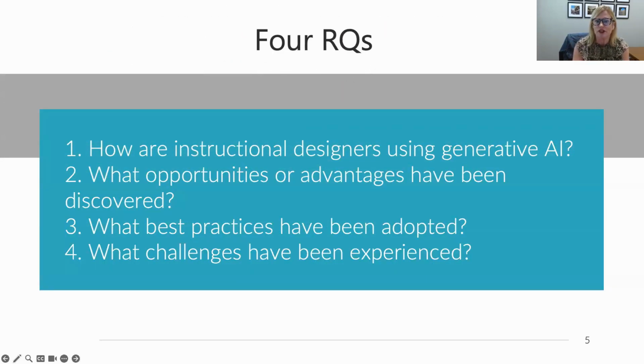So the 4 research questions, pretty basic and straightforward. How are IDs using Gen AI? What opportunities or advantages have been discovered? Best practices, and of course, challenges.